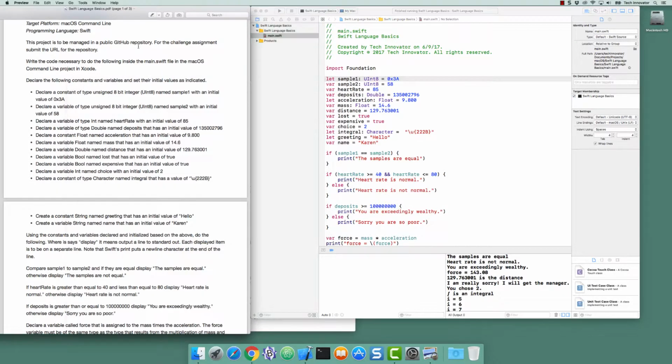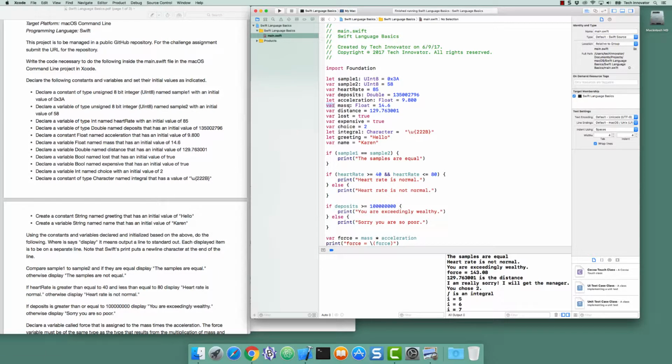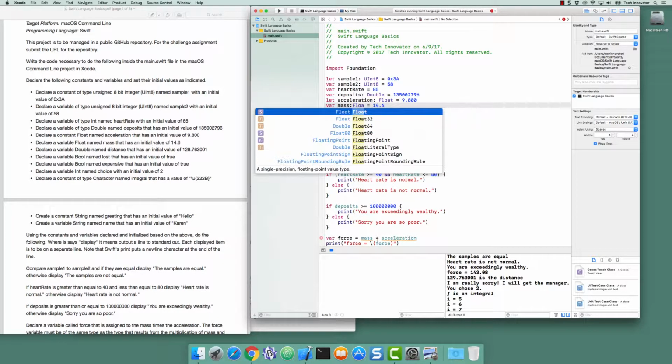Let's go to the next one. The next one is mass. It is a variable, it's a Float, and it should be initialized to 14.6. So variable called mass, explicitly set as a Float, and then set to 14.6. Without the Float, just like the value above, mass would be implicitly set to a Double because Swift takes this value that has a decimal in it and thinks that by default it is a Double. But we can explicitly say, no, we want this to be a Float.